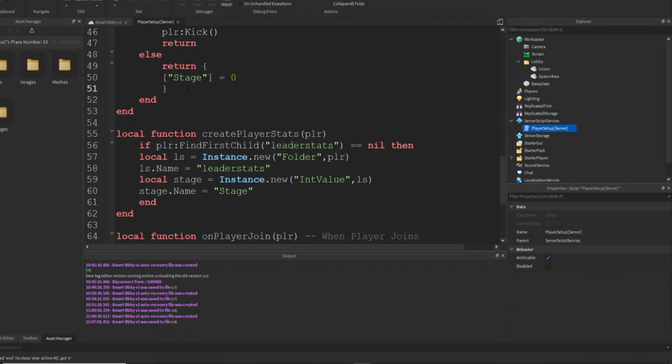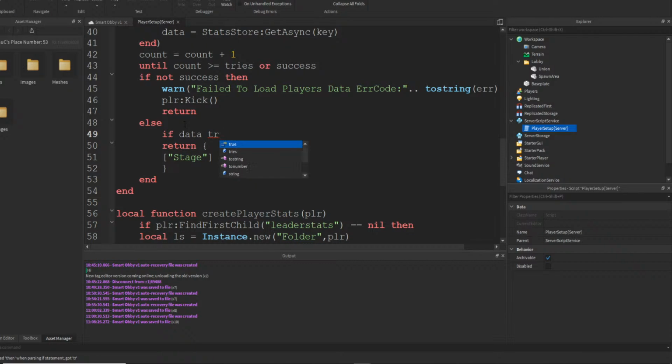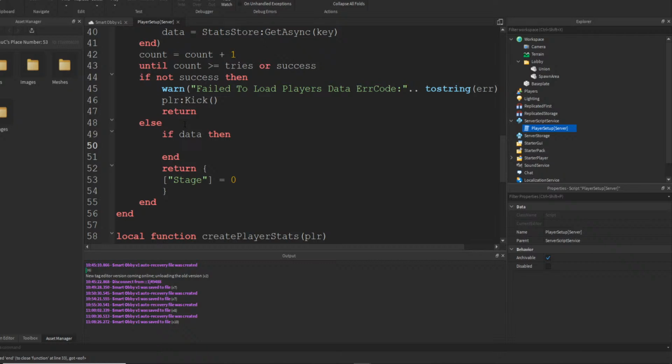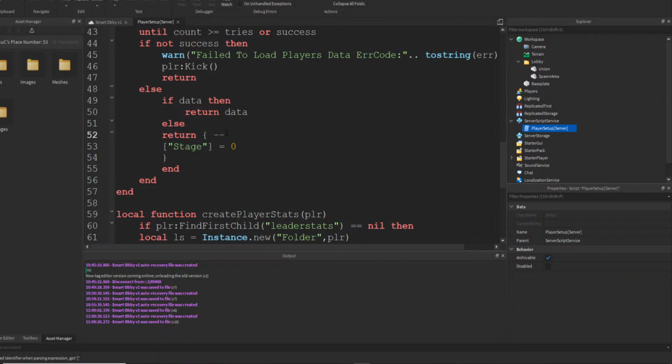We just need to add another, just double checking, because it says here that we should have an if. Okay, I've missed something. So we need to say else if data then we will return data, else return. So now we just need to copy this and paste it inside of here. So now we'll say else return that. Let's just try and do that properly. There we go. Else return this. Okay, so this is going to be our default values for new player.